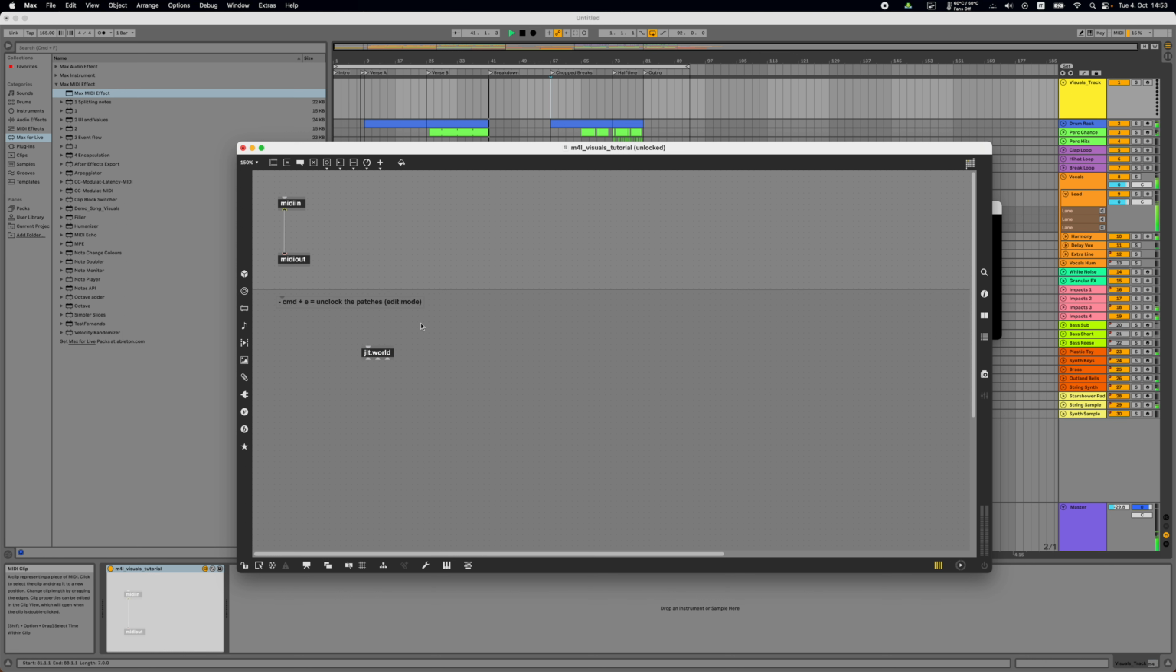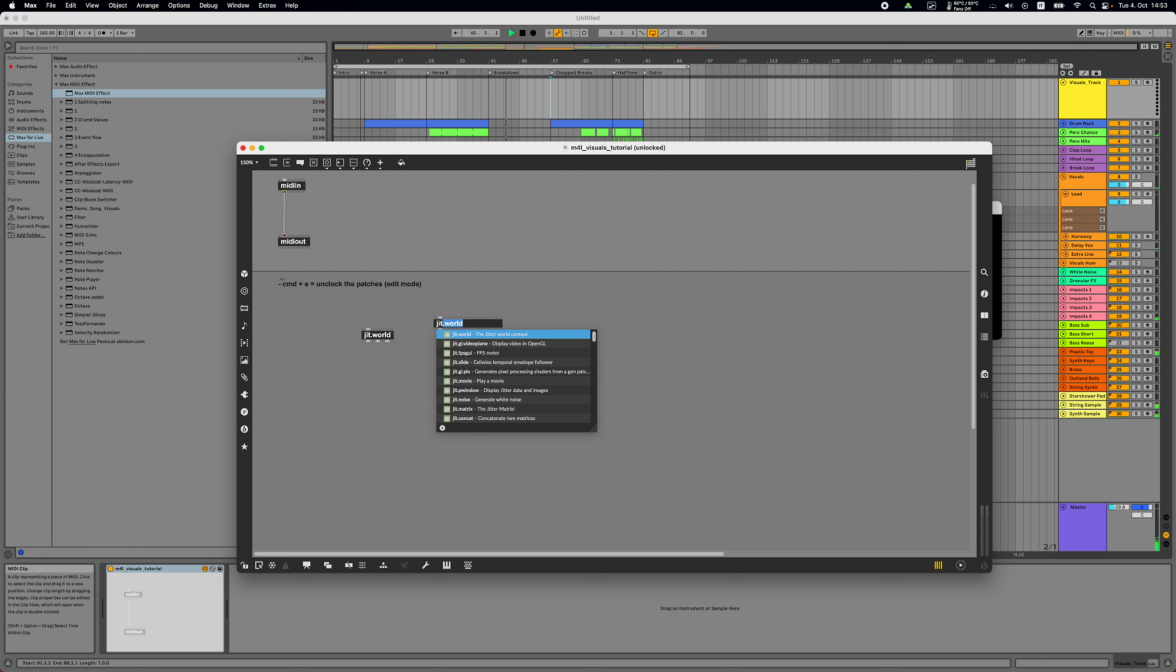So if I click N somewhere on the empty patch, it will create an empty object. So I just need to write inside the name of the object I want to create, which in this case is jit.world. So Jitter is the library in Max which allows us to work with visuals. That's why most of the objects we're going to work with in this video have this jit prefix. So let's write that down: N equals create new object.